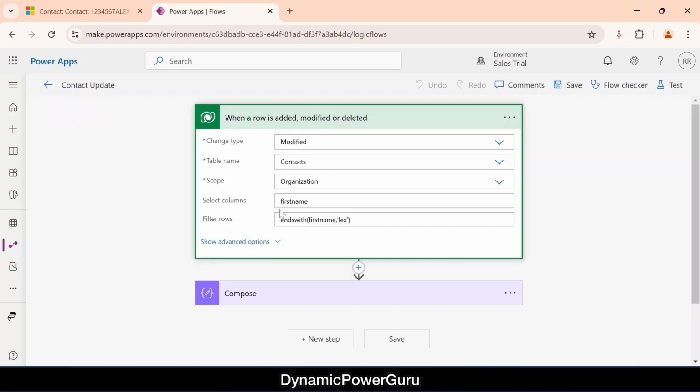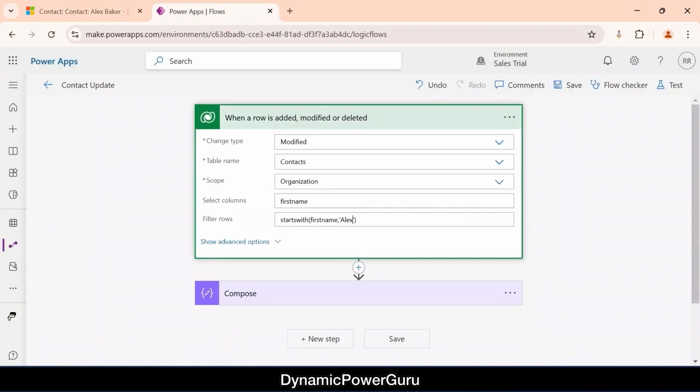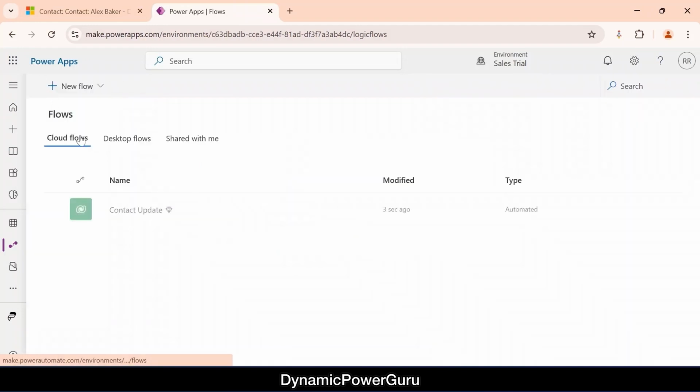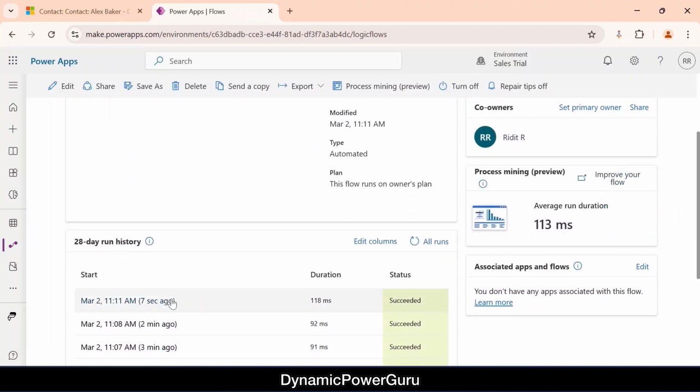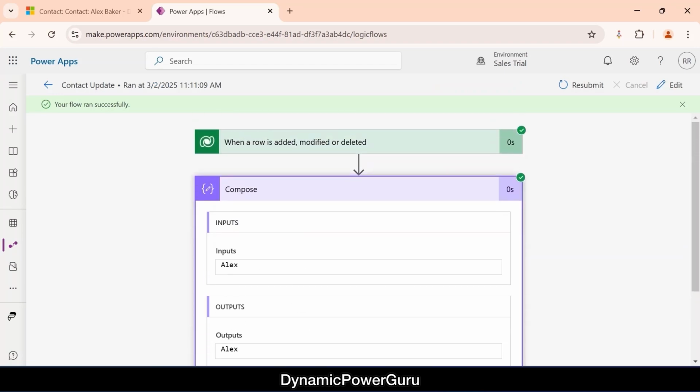So we have one more operator, that is starts with. Let's replace this ends with with the starts with operator, and I'm going to replace this lex with Alex, and also I'm replacing the first name with Alex, and here in the flow, let's save the flow. Let's go to the flow run page, and here if you see the compose, it is coming with Alex.